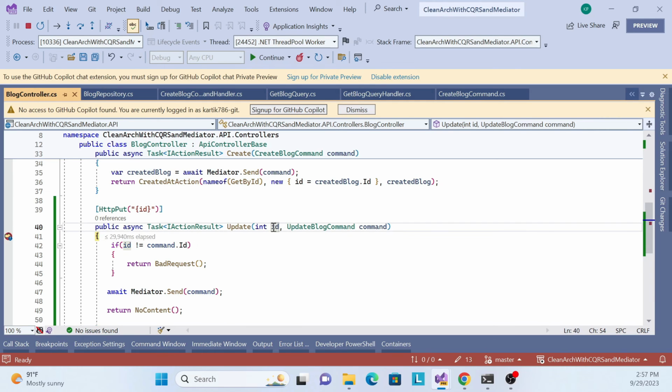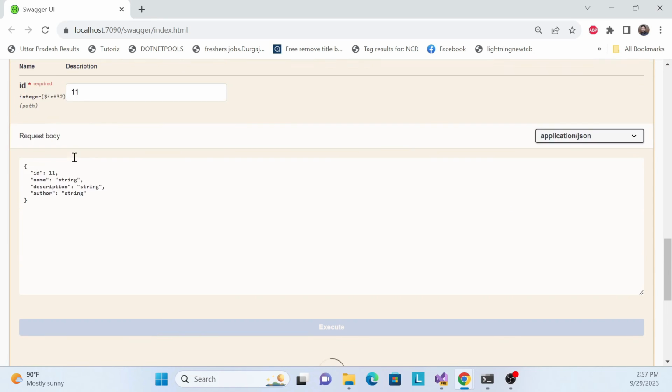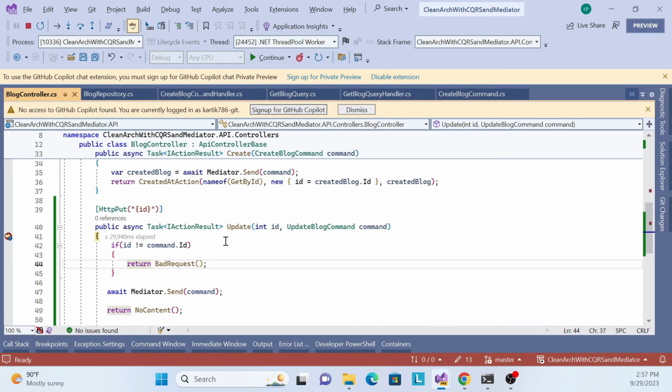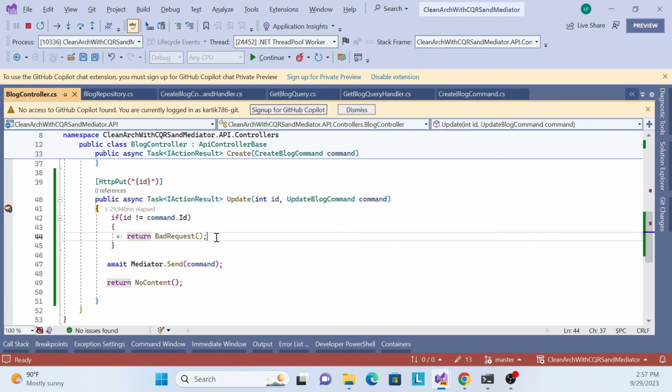Just execute. See, it is getting here: the id is 11 and the command id is 11, I guess. Then it will update. I suppose I actually have to change 11 to 10, but no issue. Let me check whether it is updating properly, then we'll check the validation. Definitely this will not go inside the bad request, because this condition is true, right?